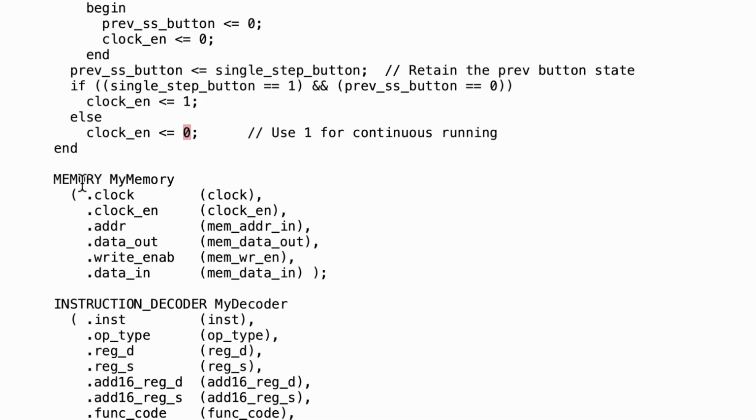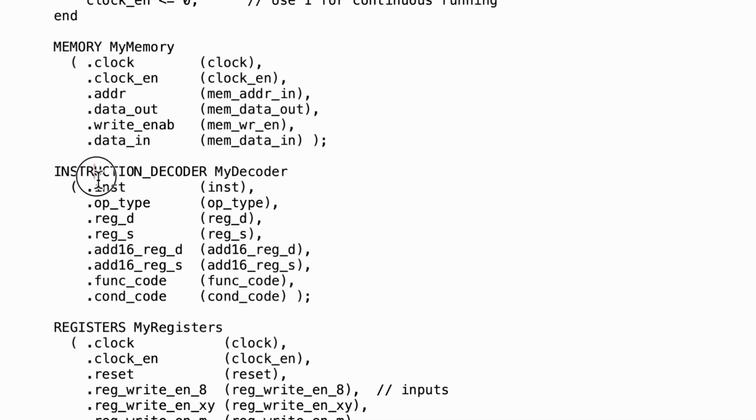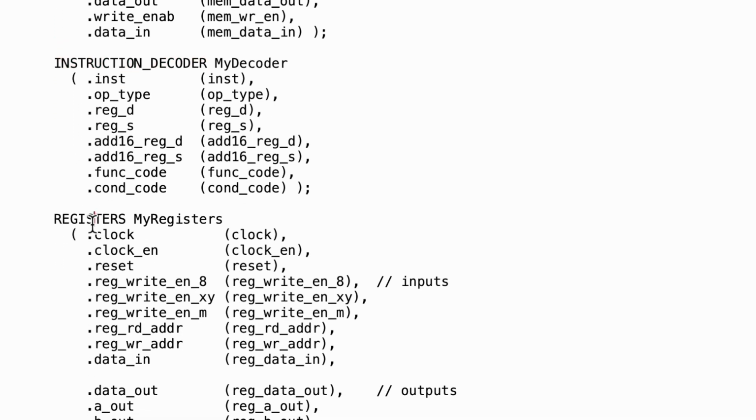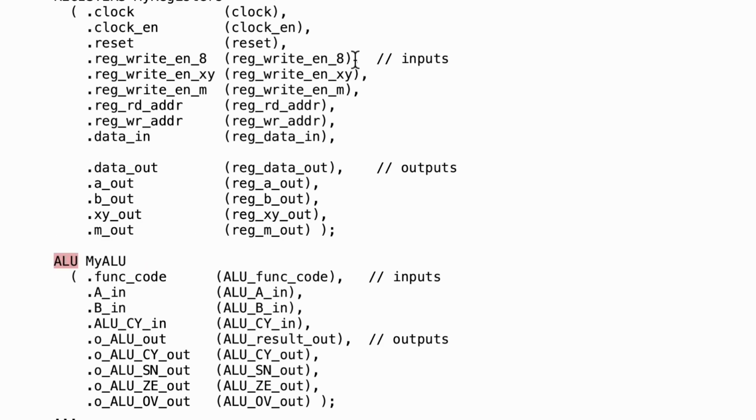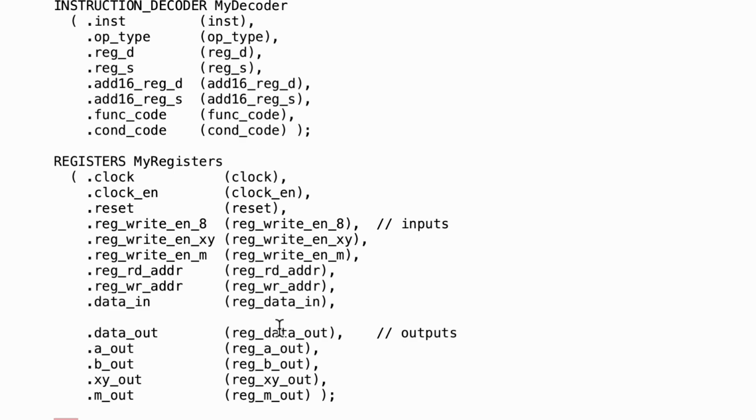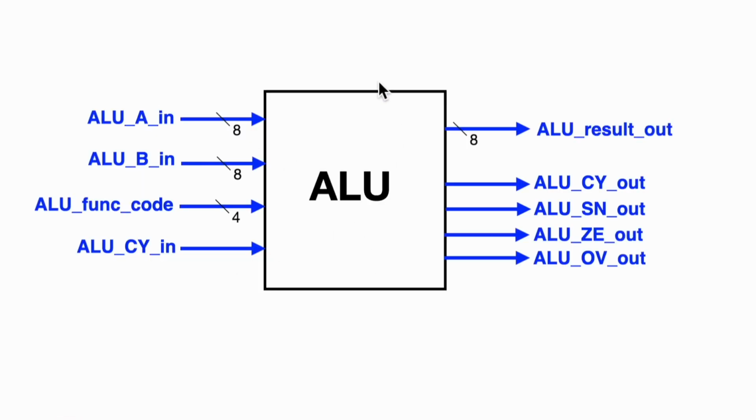Now we have the instantiations of 4 different modules. So the core module contains 4 submodules: the memory module, the instruction decoder, the registers module, and the arithmetic logic unit. Now there are a lot of signals, and rather than talk about them by looking at the SystemVerilog code, I'm going to switch to these diagrams and show the signals. And the signal names in these diagrams are exactly the same as the signal names in the Verilog code.